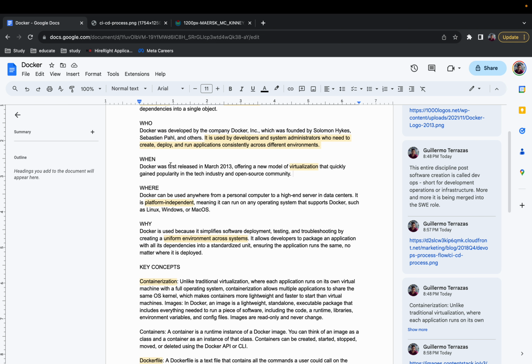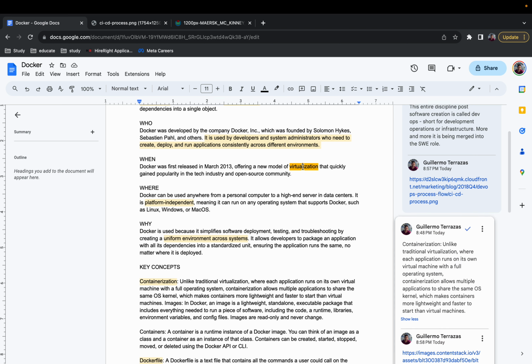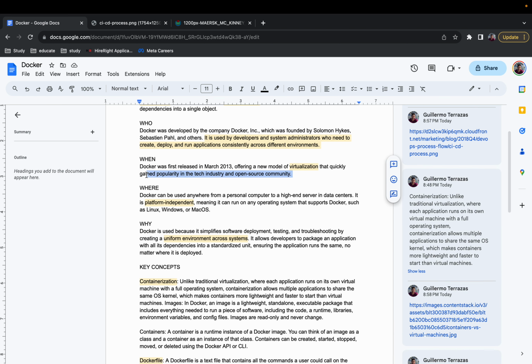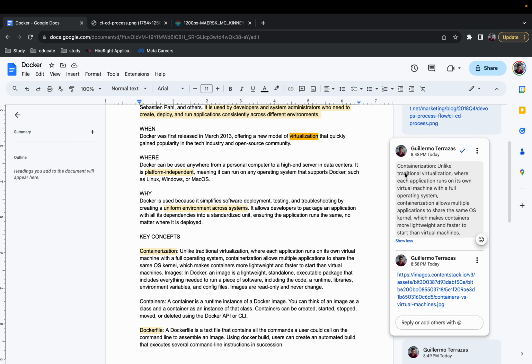So when this was released about 10 years ago now, it offered a model of virtualization, that's a big word, that quickly gained popularity in the tech industry and open source community. So let's talk about virtualization. This is very important. So let's look at one of the definitions that's very, very close to it.